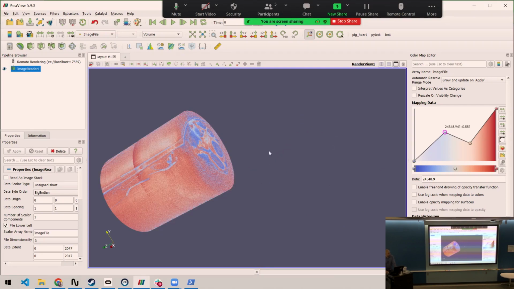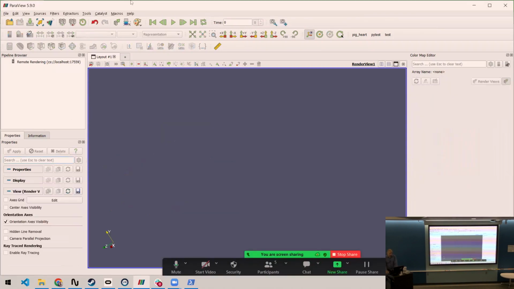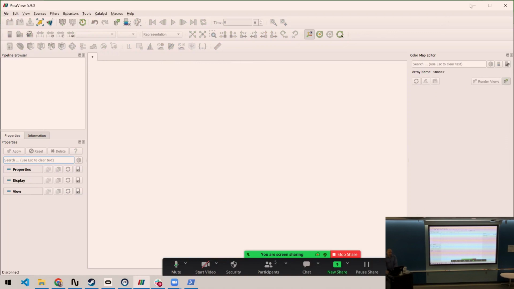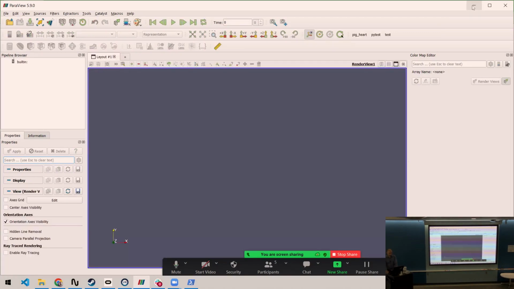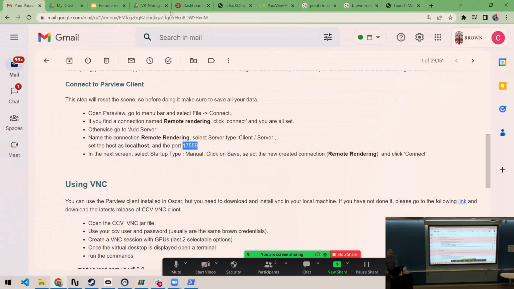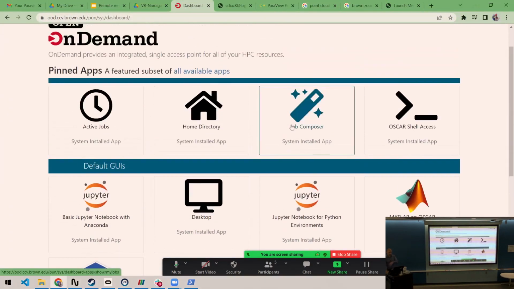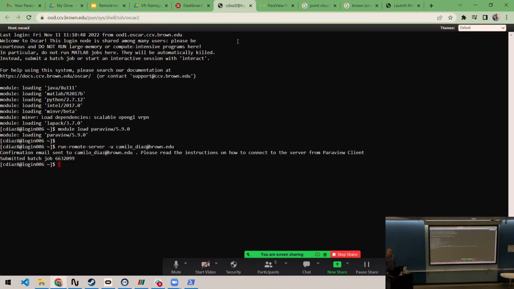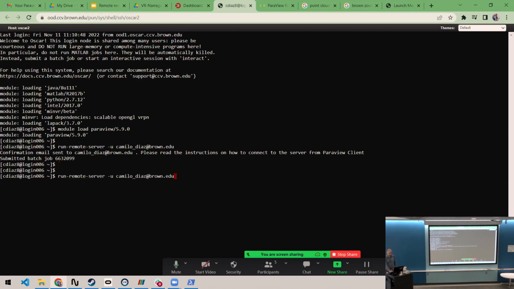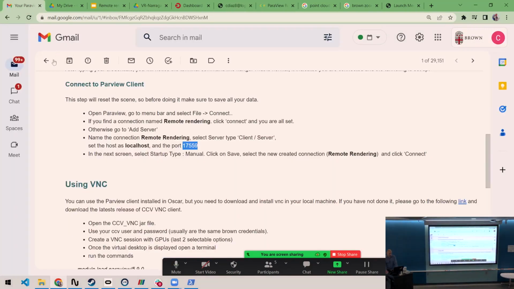So this is how I connect from my local computer, but what if I don't want to install ParaView on my computer? Well, I can just do everything in Open On Demand. Let's do that short example in Open On Demand. Because I deleted the data set and canceled the job, I have to resubmit a new one. But that's easy. I just run the same command again, run remote server -u and my email address. It's going to send me a new email.